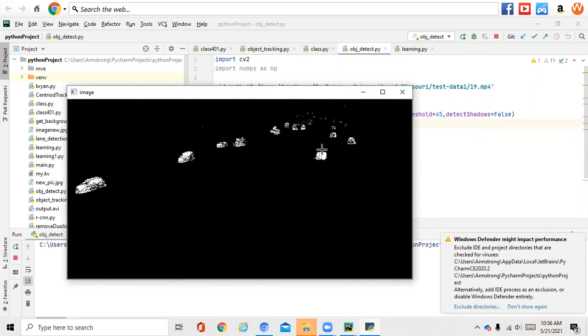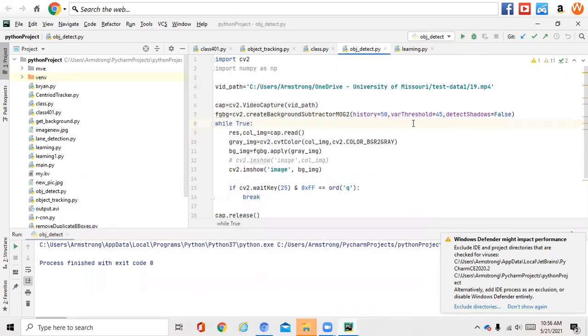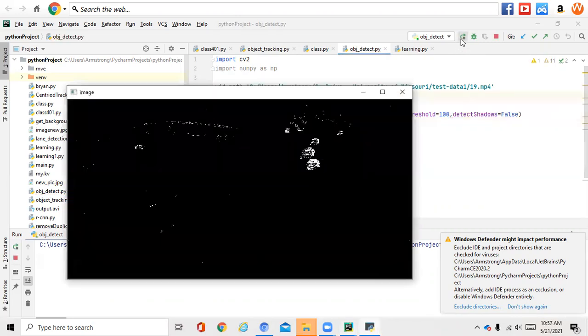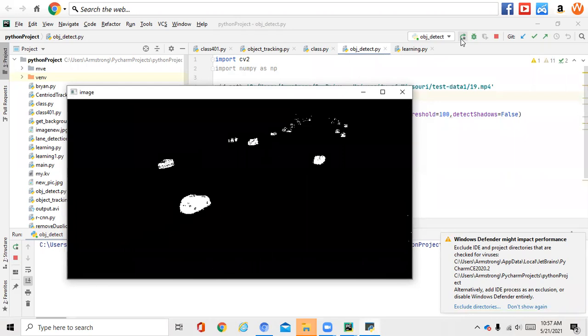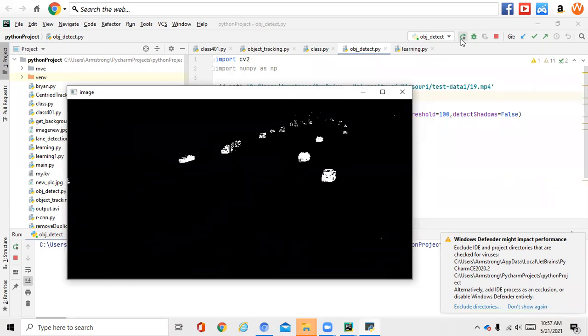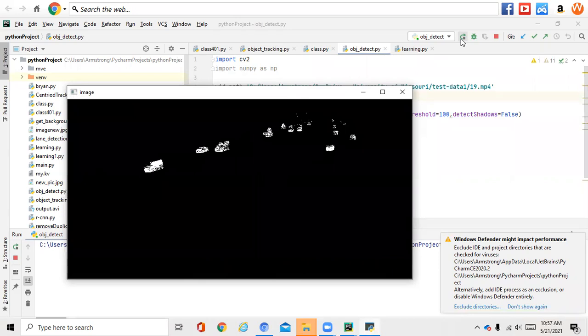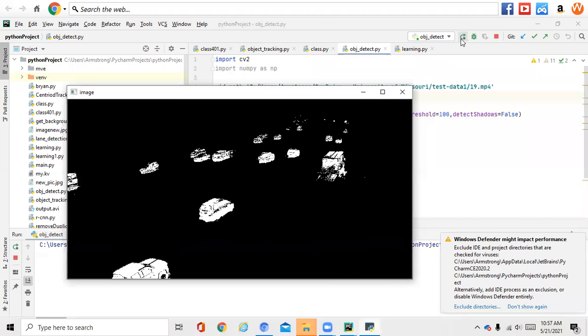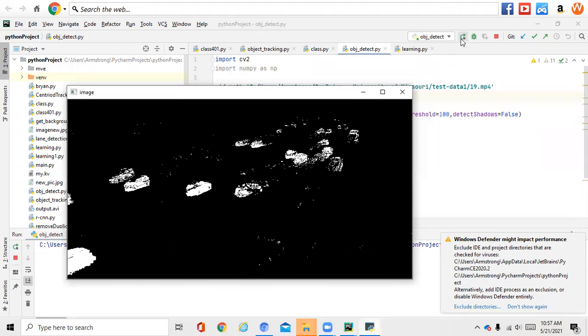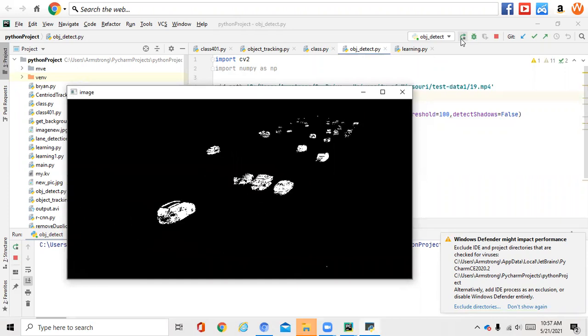Let's try to play with the threshold so we get better results. Let's use a history of 50 and 100 frames, and change our threshold to, let's say, 100. Let's see whether this is better. This looks okay, not bad. We have less noise, and the only white things we see are the vehicles, and almost everything else is black because everything becomes background.